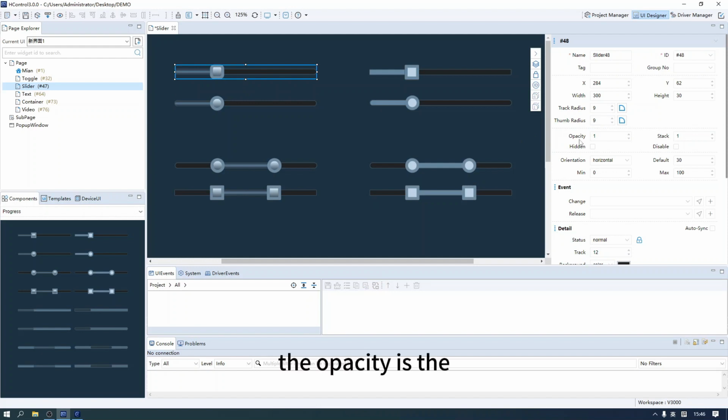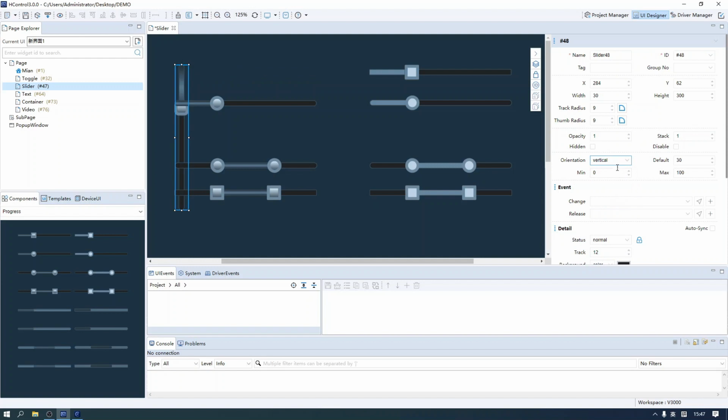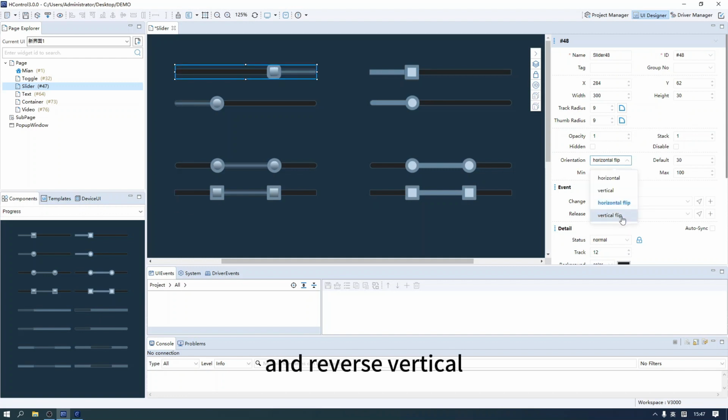The opacity is to set the transparency. And stack is for here. And you can choose to hide the slider or show the slider, or disable the slider or enable the slider. The orientation, you can set the orientation here. You can set it horizontal, vertical. Horizontal flipped is reverse horizontal and reverse vertical.